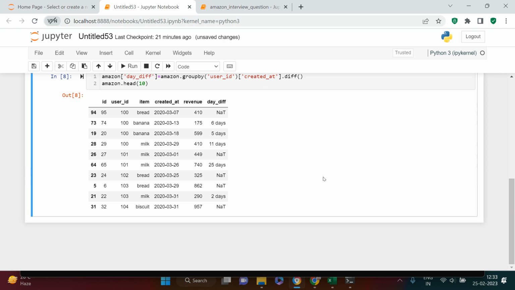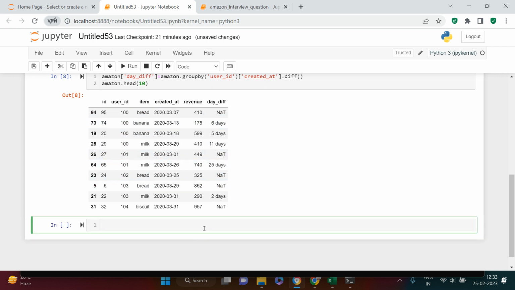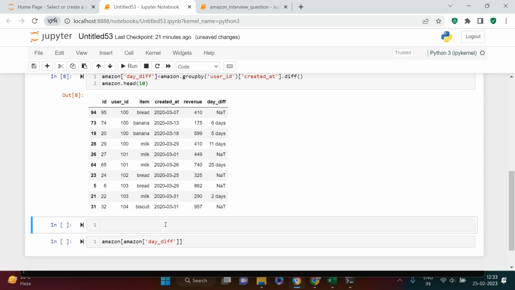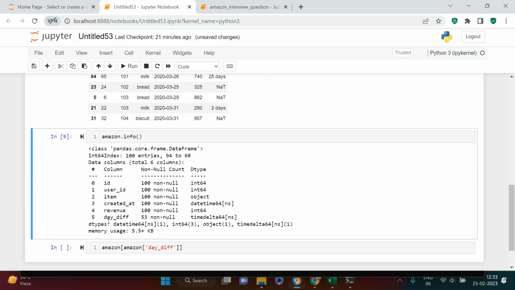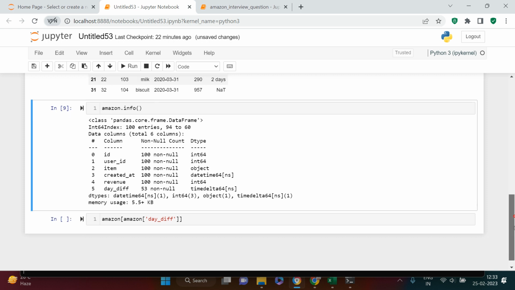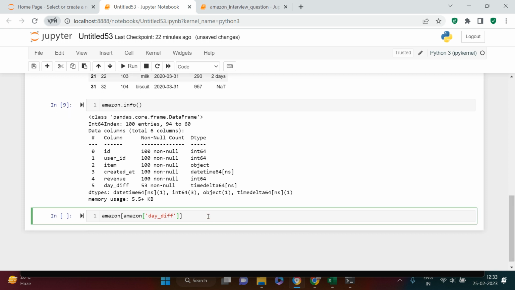The next thing which we need to do is we need to filter out all those transactions where the day difference is less than or equals to 7 days. Let's just do that. I'm going to say Amazon, and into that again Amazon and day diff. So if you observe this day diff, let's try to check out the data type for this column. Okay, so for that what you can do is you say Amazon dot info, and you see the data type for this is time delta.